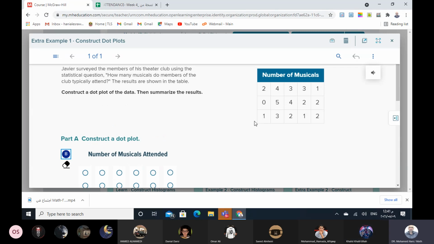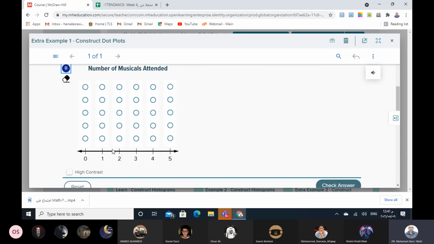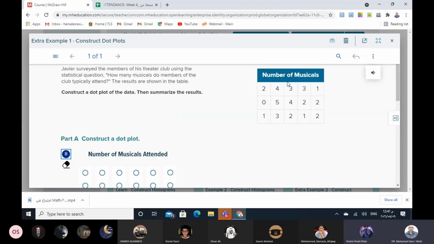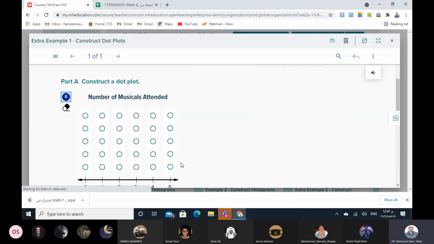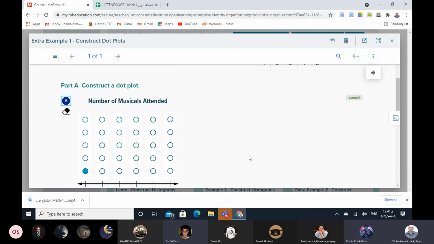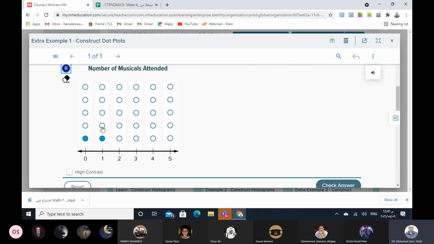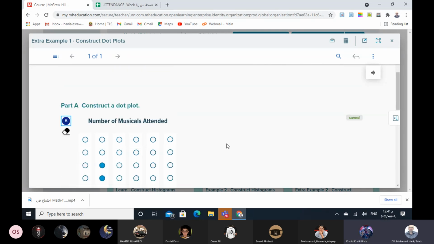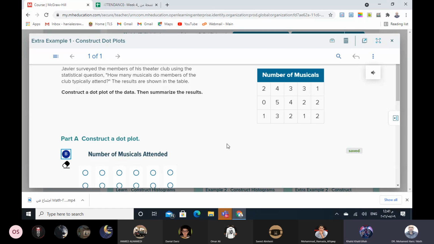Okay, this is the table, and here we have the dot plot. Now the first, how many zeros in the data? 1, so put here 1 dot. Then how many ones in the data? 3, so put 1, 2, 3. Then how many twos in the data?